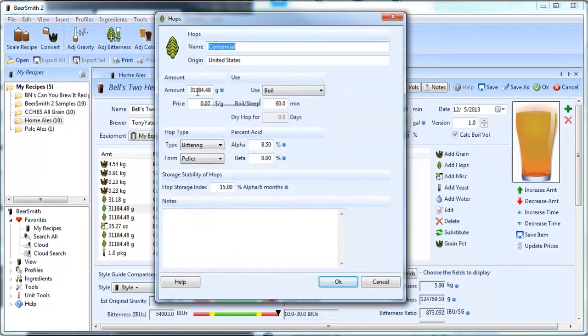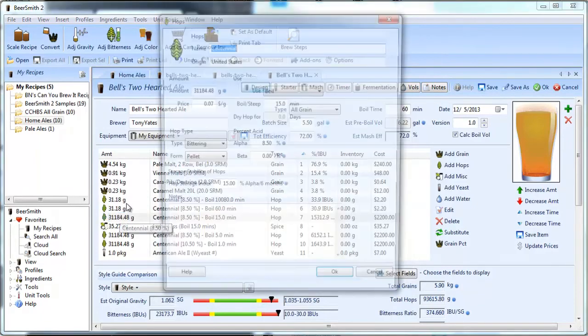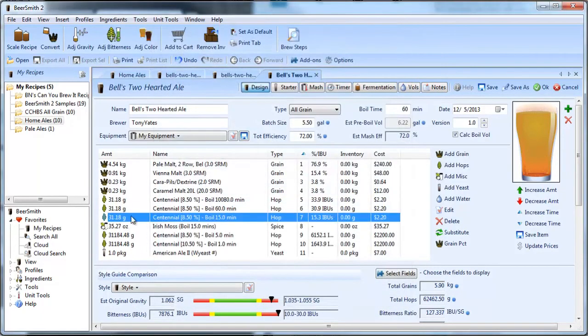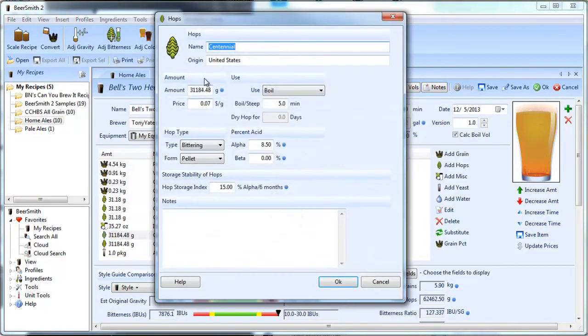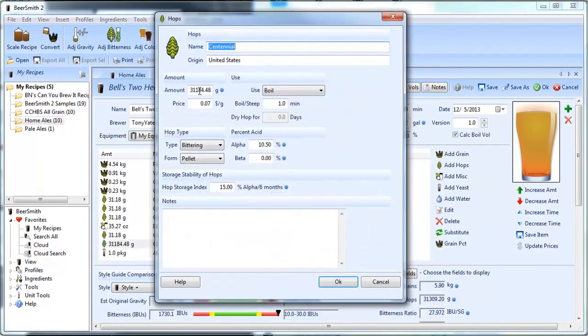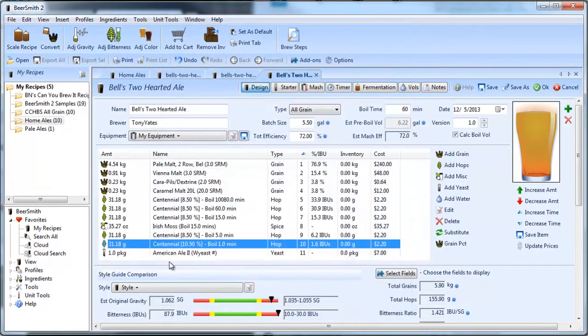Same here, 31.18. I could copy that since that's the same as it is in the other ones. Right here. Just paste that in. Great. Same down here. Okay, so now that looks right.